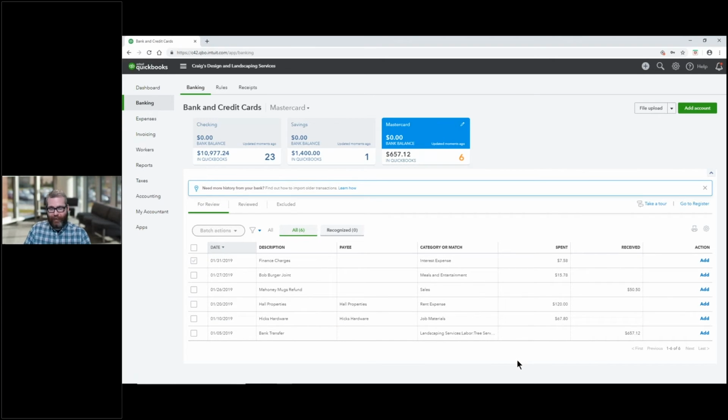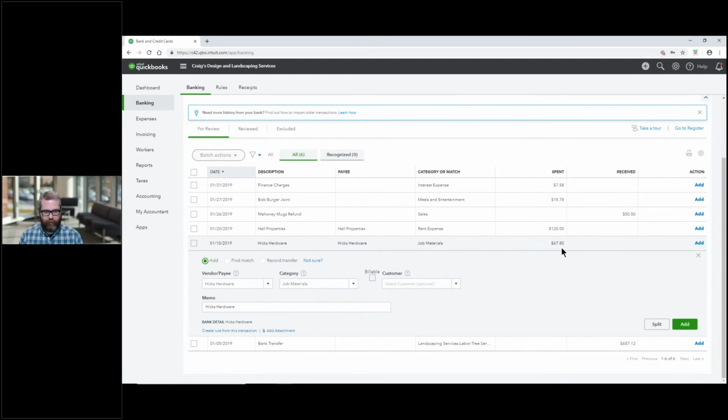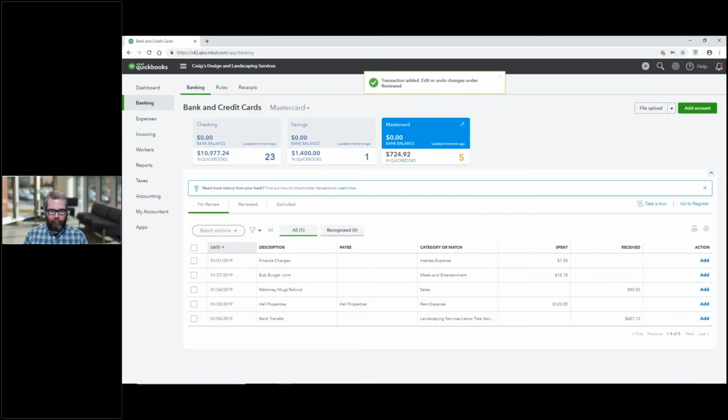And you can add these into QuickBooks just like we did through our bank account. So if you download, say, a situation where you've bought some job materials from Hicks Hardware, right here we bought $67.80 worth of job materials. We downloaded this for our MasterCard account. We click Add, that's going to add it into QuickBooks. And also, whenever you eventually pay your credit card, you'll download that as well.